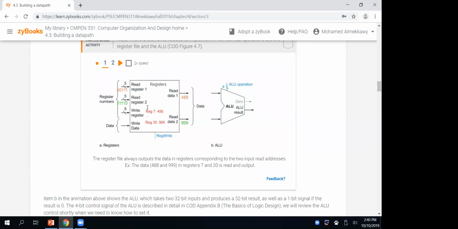If it appears at the output, this means that the value that is already here will appear at this RS, and the value that is already here will appear at this RT, correct? I'm just pointing out that as soon as I point with that address, the value that is inside will appear at the output. And this is what we can see from here. The 488, which was in register 7, and the 999, which was in register number 3, just appeared at the output.